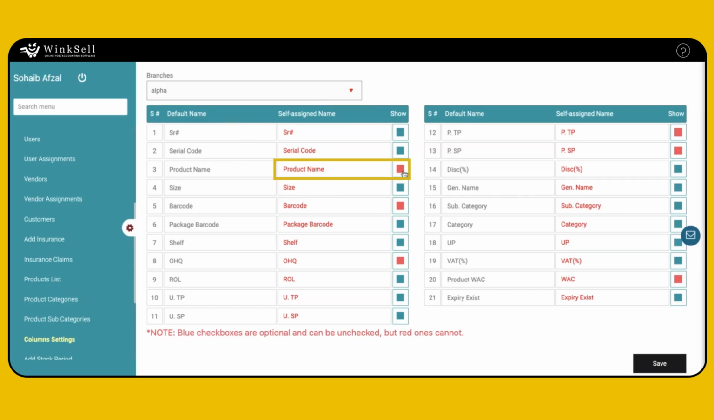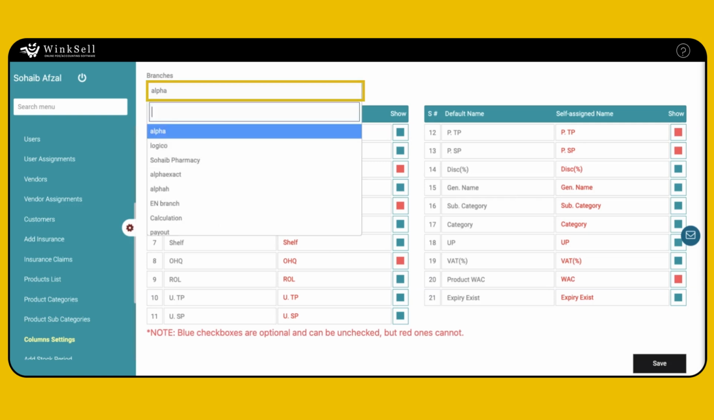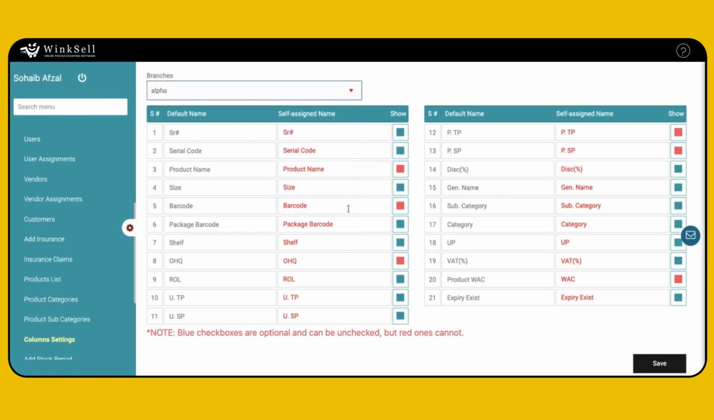Some of the checkboxes marked in red indicate that they cannot be edited. The blue ones can be updated. If this seems complex, let's clear things up with an example. On top, I have selected the branch Alpha. I will update the default barcode field title to bar C, which is marked with red, and click over it.